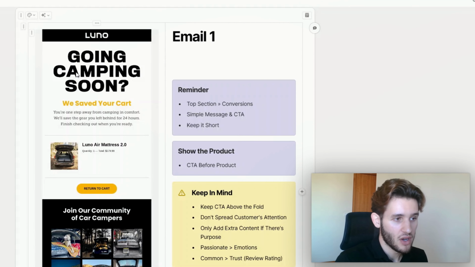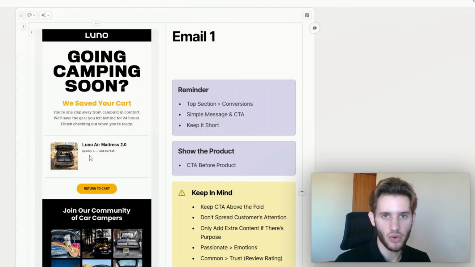And as you can see here, going camping soon. We have saved your cart because in this case, the example is for a cart abandon and or a checkout abandon, but I think it is very suited for this first email as well. As I told you, these flows are very similar, so you can use this as an example. We also want to show the product like you see here. In this case, this is an add to cart summary. In our case, we will just show a picture of the product that people viewed before.